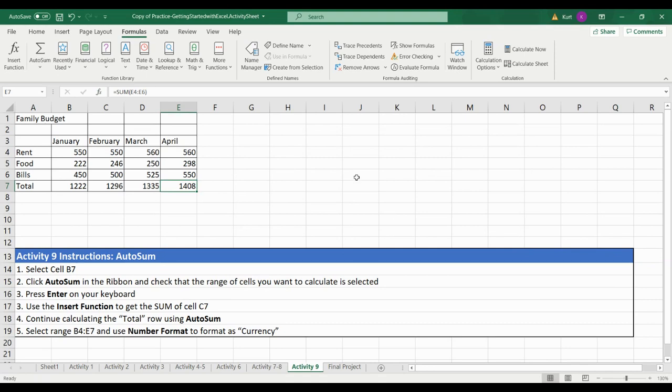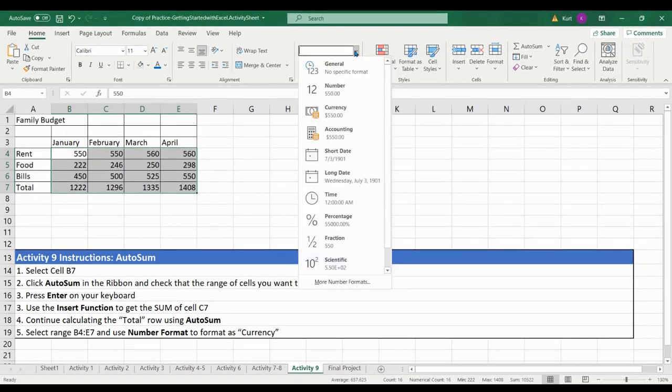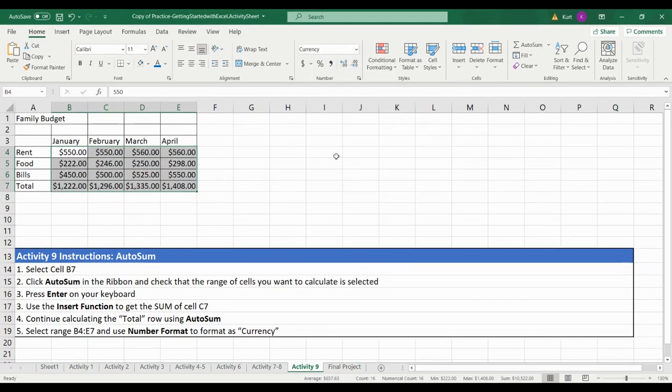All right, so last it says select range B4 through E7. We're going to use number format. So we're going to come to the Home tab. Make sure we're in the number group. Right now it's on General. Click there, and it says we're going to change it to currency. So just find currency, go ahead and click, and there you go.